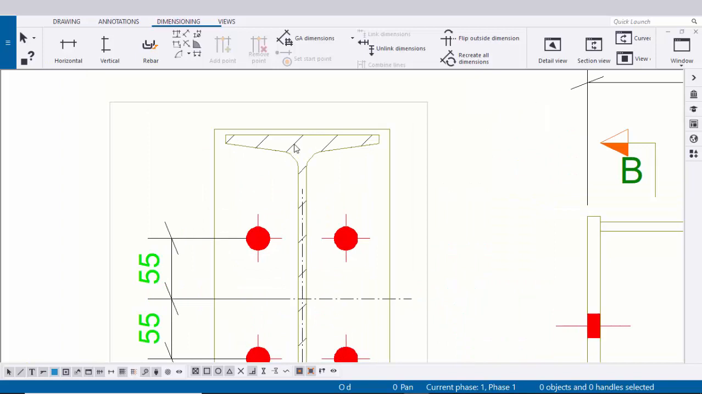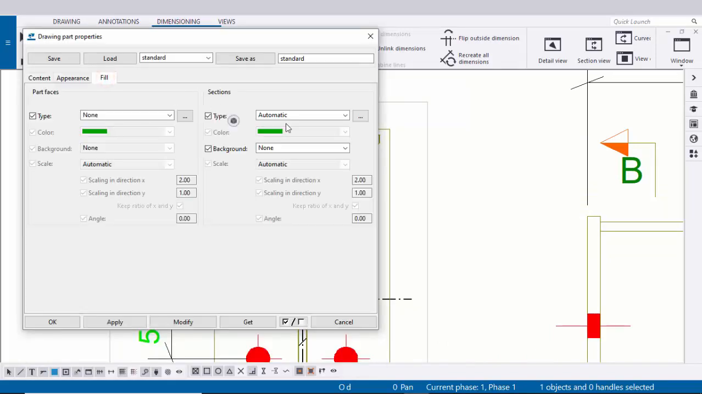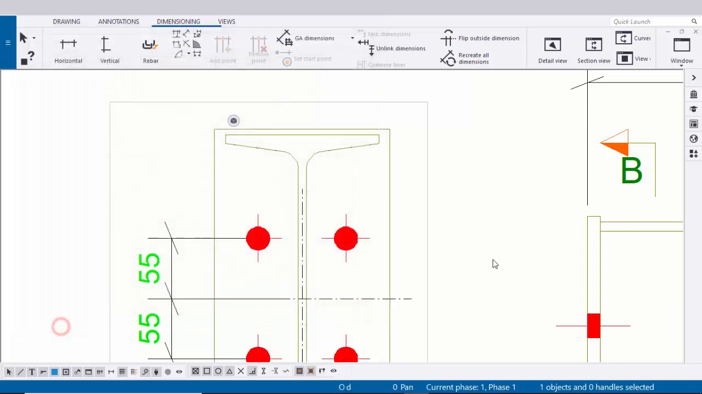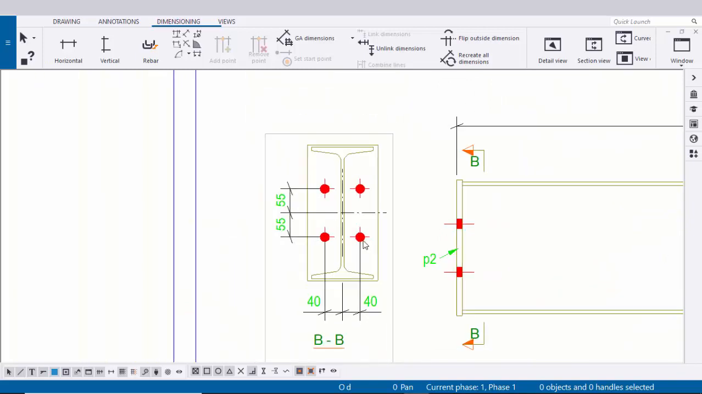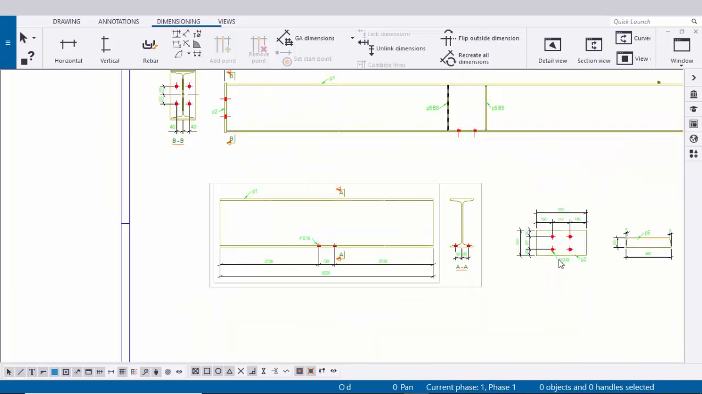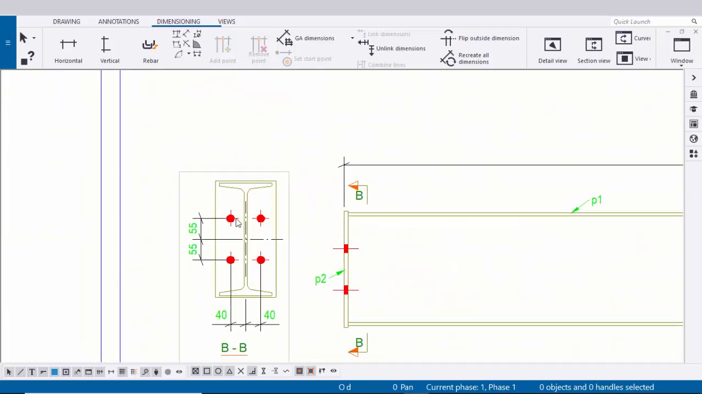Okay, now I want to remove this hatching, so double click on it. Click on this fill and click on here and select none. Click on modify, apply, OK, like this. No need to mention the here hole size because we already mentioned hole size here to create this plate. Just we need to mention here part mark.